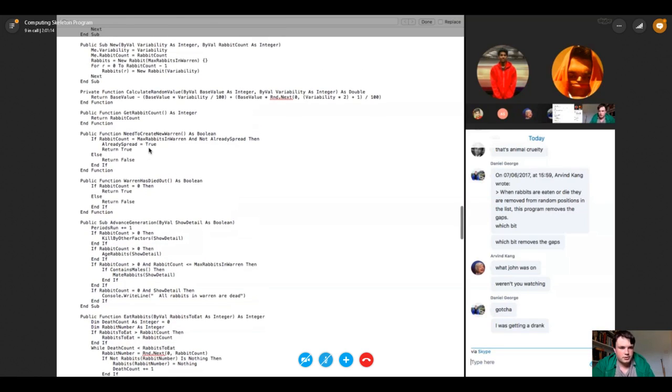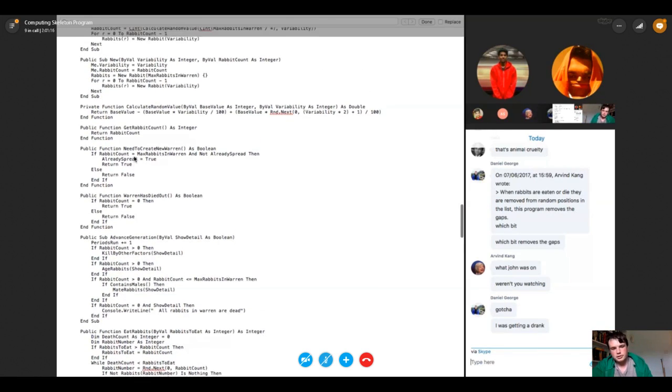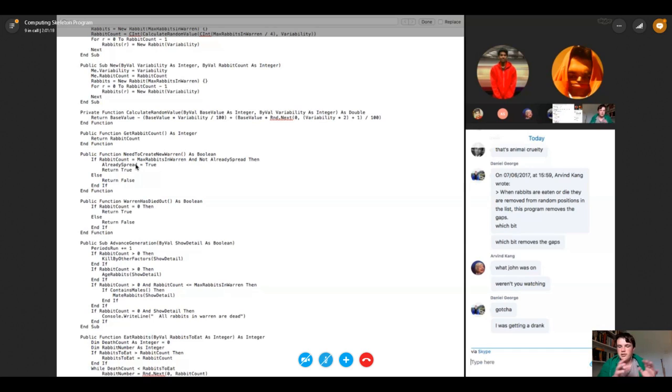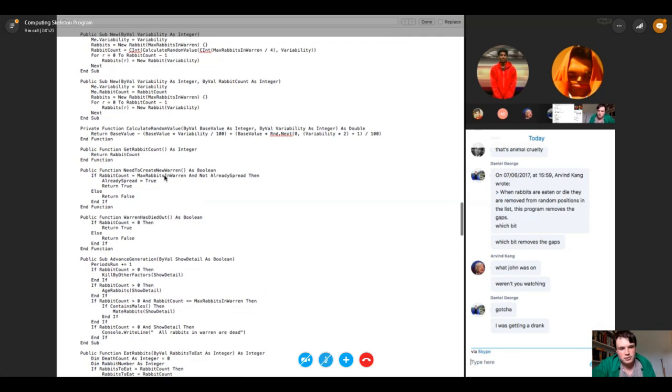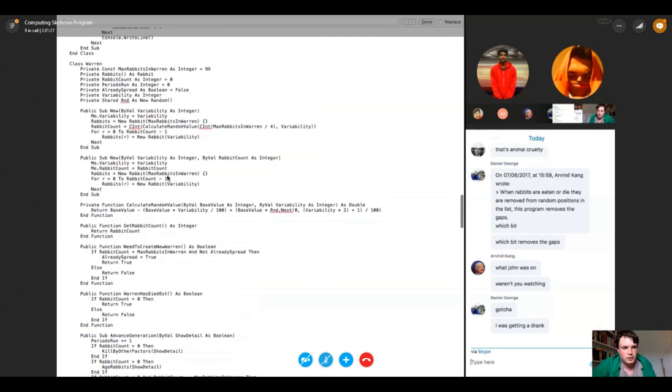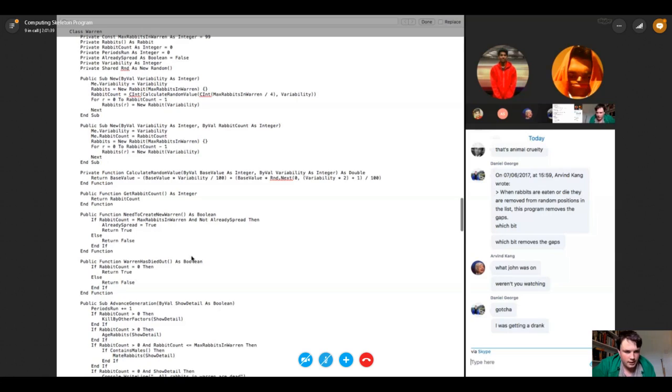Need to create a new warren. So this is a function that returns either true or false. It checks whether it does need to create a new warren or doesn't need to create a new warren. So what happens is if the rabbit count equals the max number of rabbits in warren, which was set as a constant, so the max number of rabbits is constant at 99, and if it checks here if it needs to create a new warren, then the rabbit count will equal 99, and not already spread.